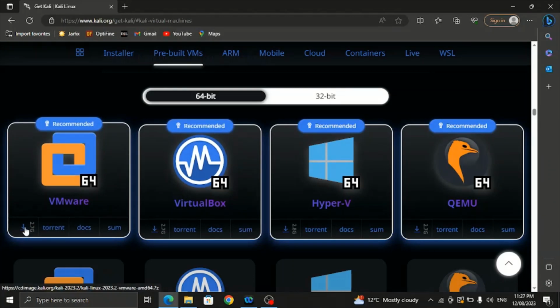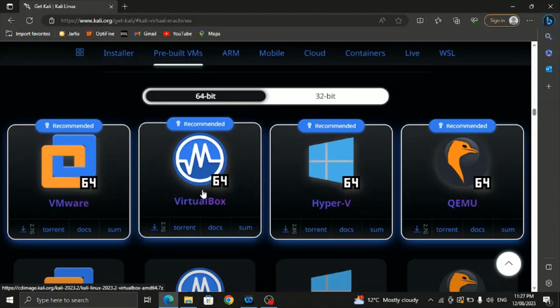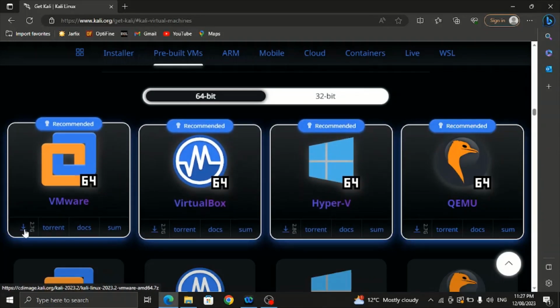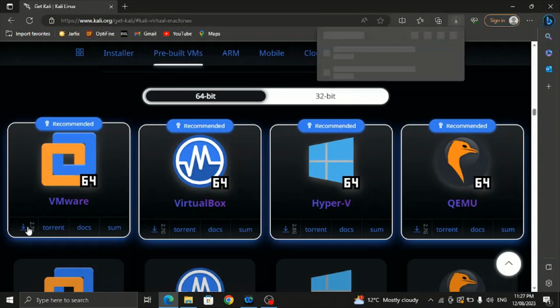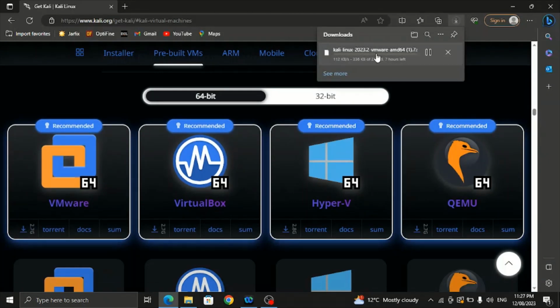We can click on this down arrow, and then torrent and documentation. If you are using VirtualBox or maybe Hyper-V, you can download the relevant image file. But for us we have to download this one, this down arrow, and now you can see it has already started downloading the Kali Linux machine on my laptop. When this is complete, we can uncompress it, because this will be a compressed file.